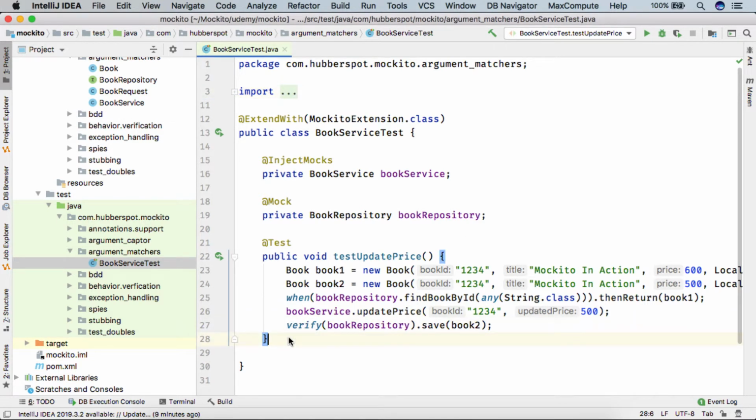Hello everyone. So in our previous lecture we discussed the type argument matchers. So friends, before going to other argument matchers, we will see some of the invalid use cases where these argument matchers don't work.